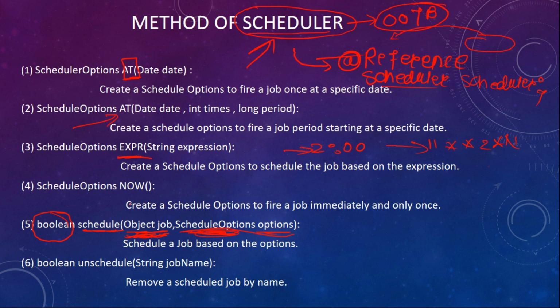Another thing, here we have a now method. Consider you have scheduled the jobs, that means you have scheduled them in 2024. But how do we know that it is scheduled? We have to execute it at least once. If you want that, you can simply use this now method. It will execute immediately and only once.